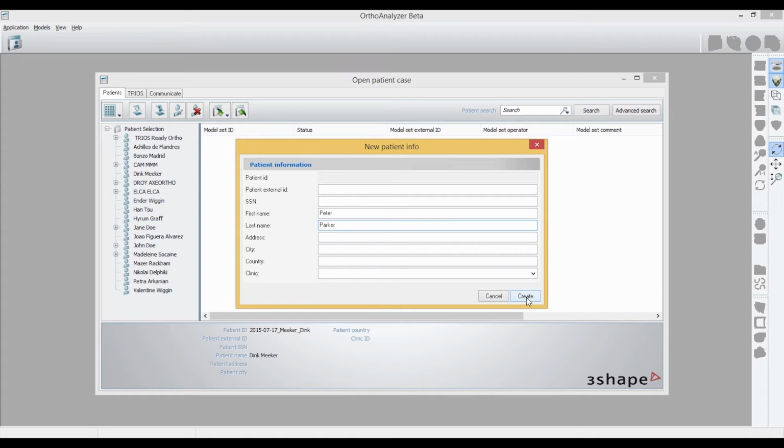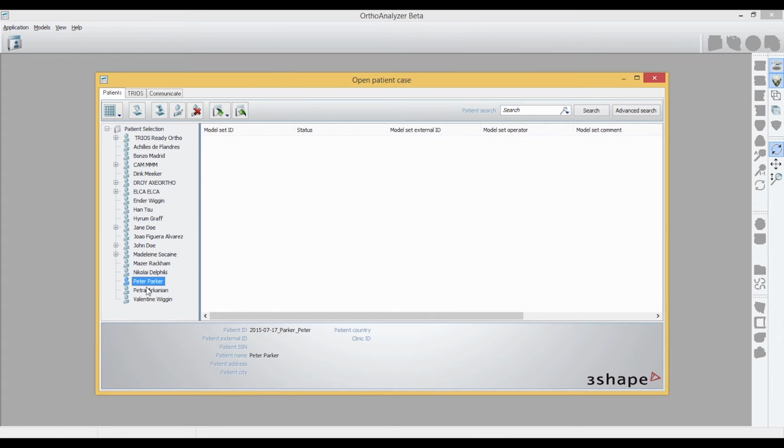So for now I just click create, and you can see Peter Parker has now been created in my list of patients. Notice the patient ID down here. This is the number or ID that has now been generated automatically, and as I said, I'll show you in the next video how you can do that.